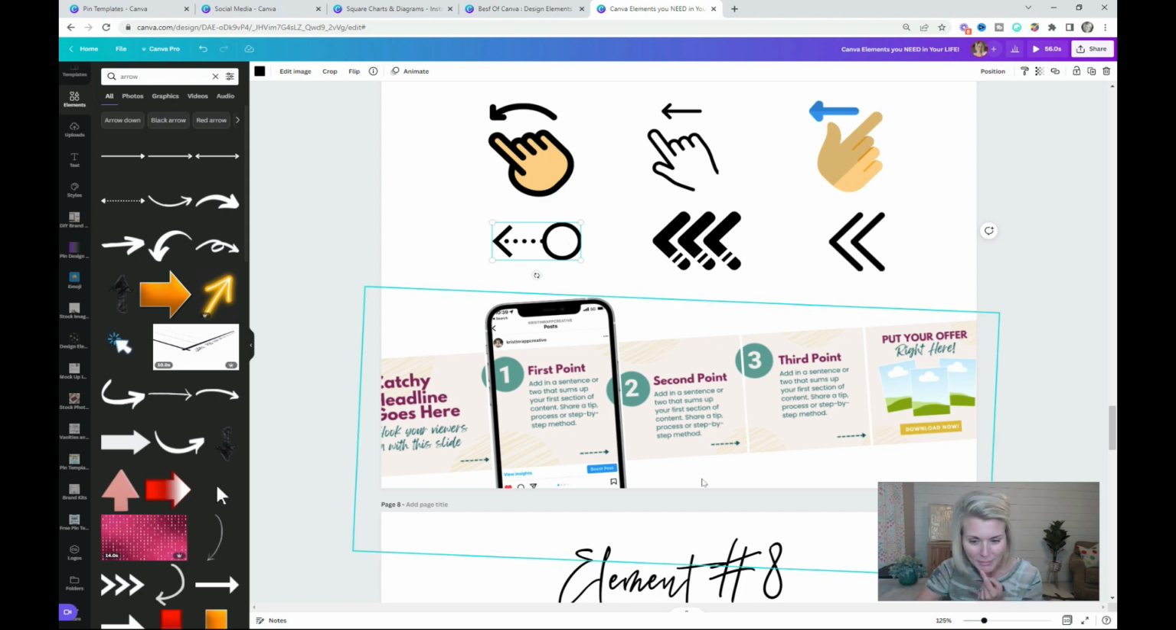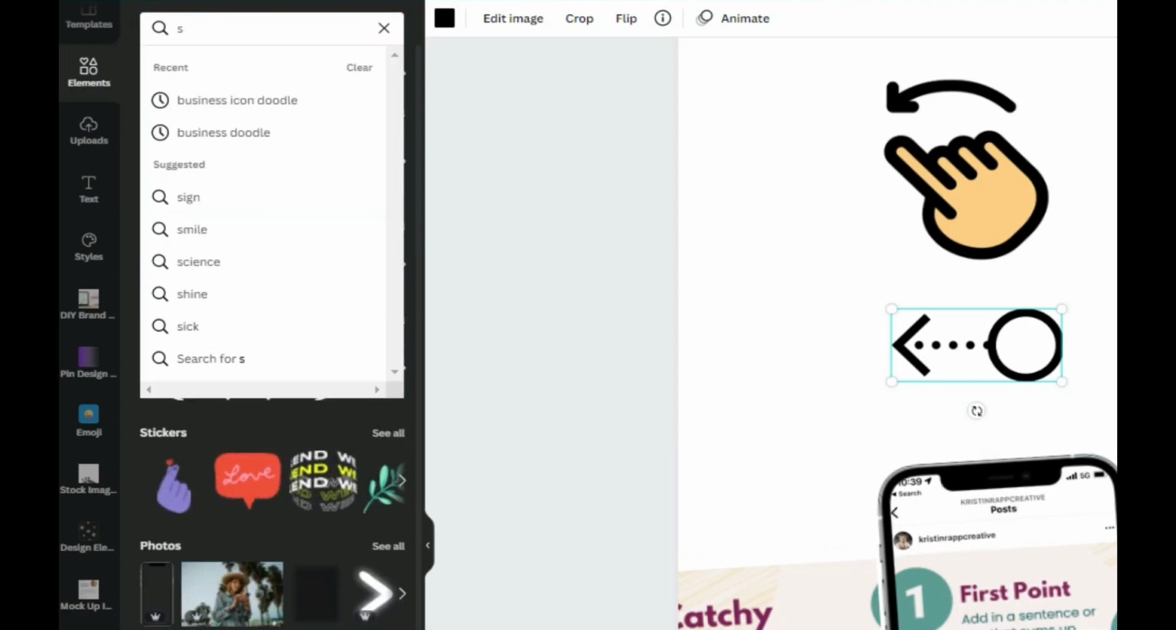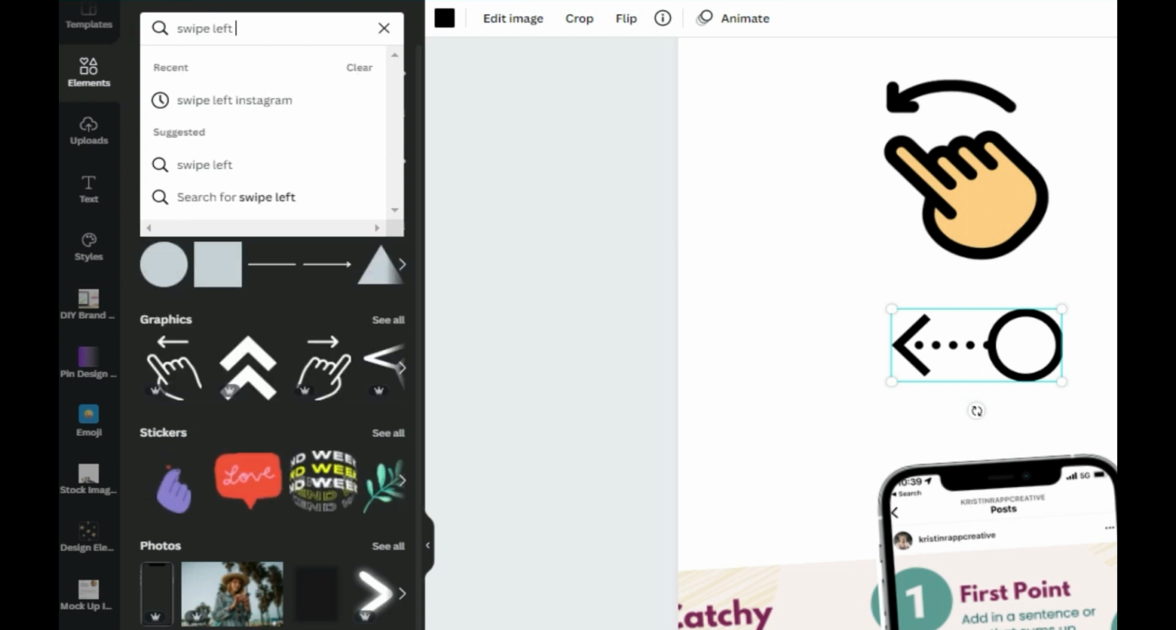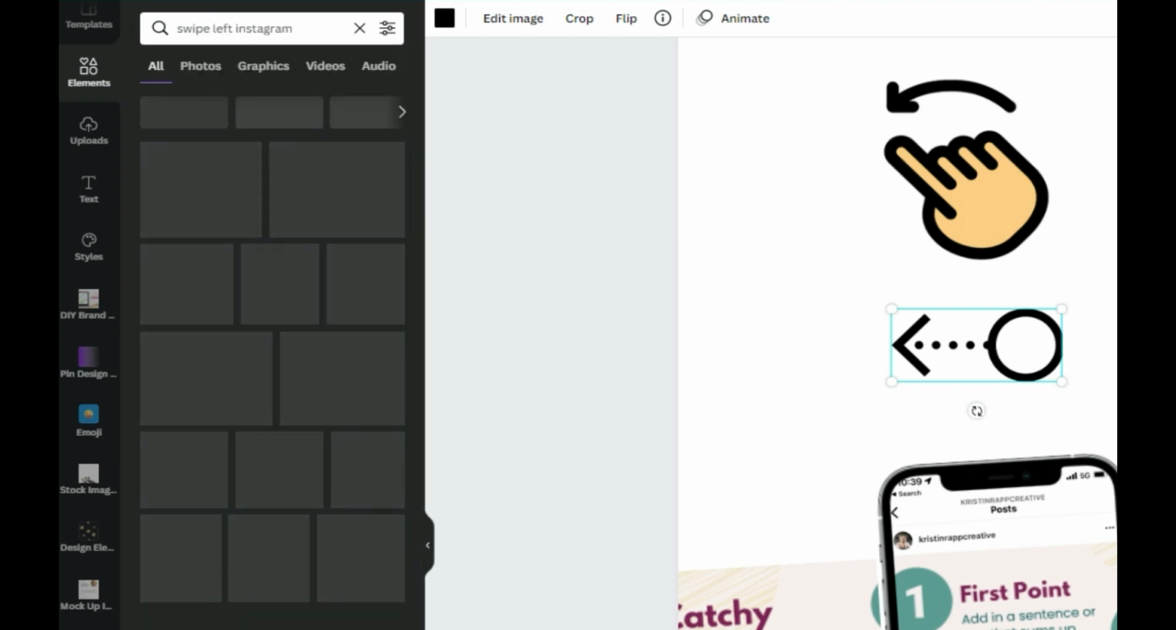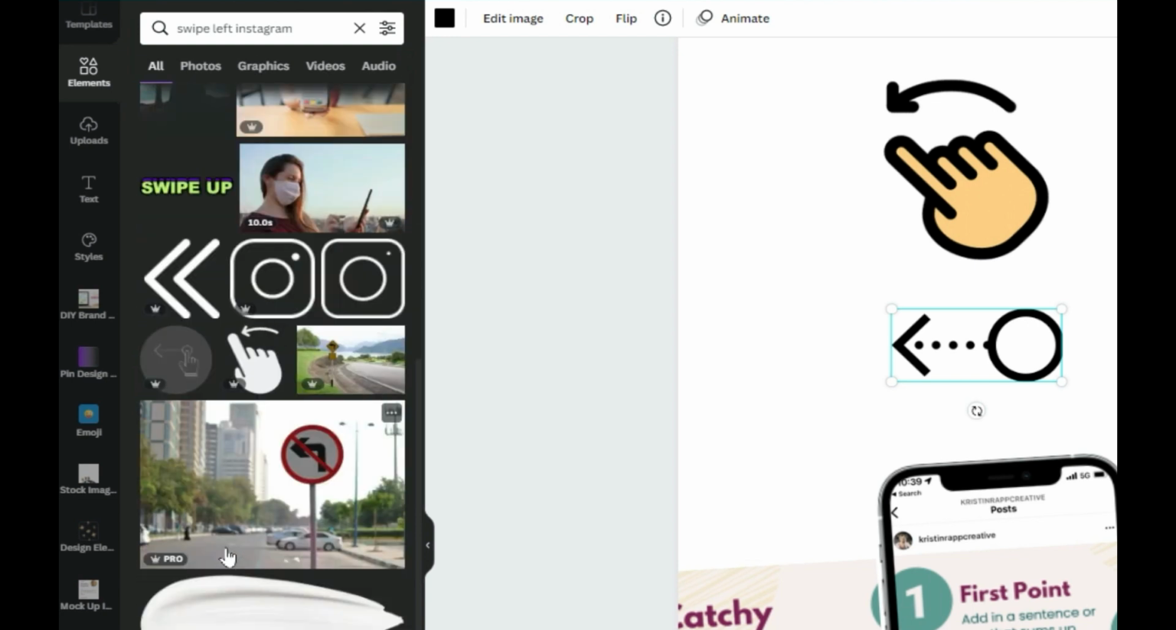And I have to laugh at myself because I totally have these arrows in the wrong direction. It's swipe left, Kristin. To find these in the Canva element library, simply type in swipe left Instagram, and you will see all kinds of swipe left indicators to choose from.